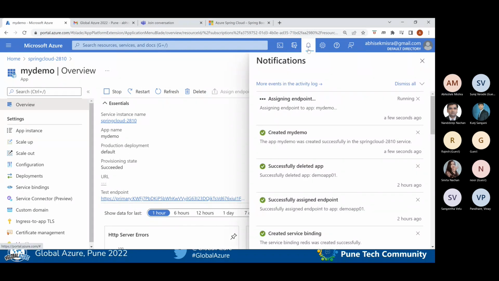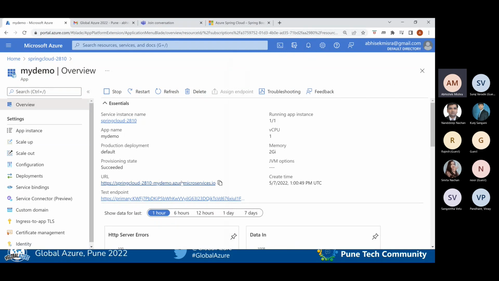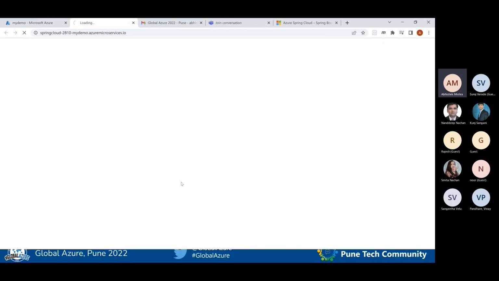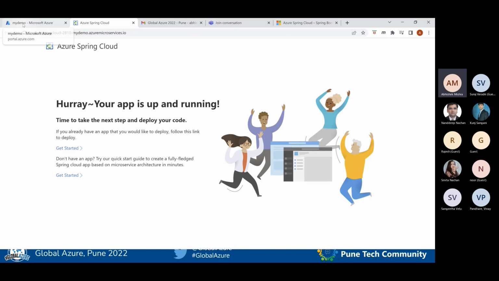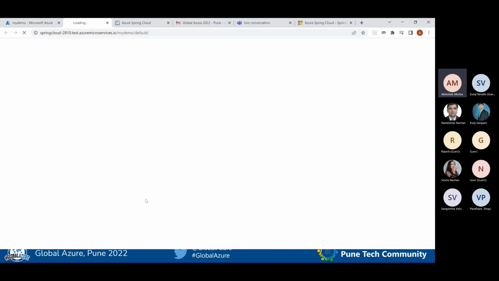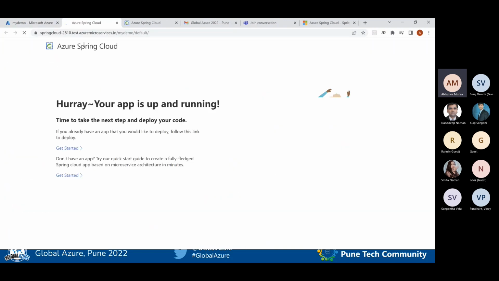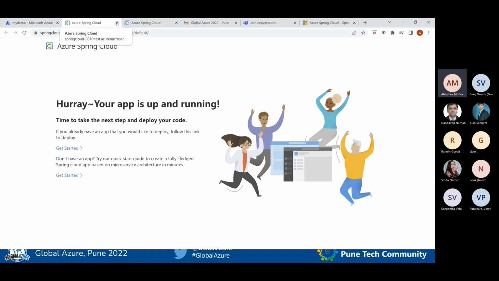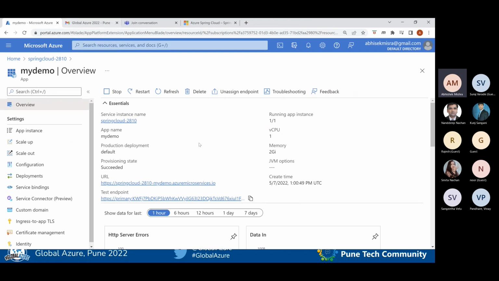Okay, see. It got assigned. Now I can browse here. But nevertheless, you can also browse this test endpoint. It's all the same. For testing, for example, if you are building a private application, you won't be exposing it out. Then you can test it using this.